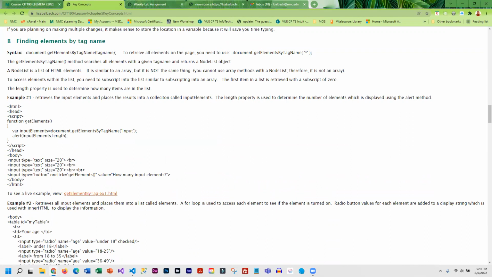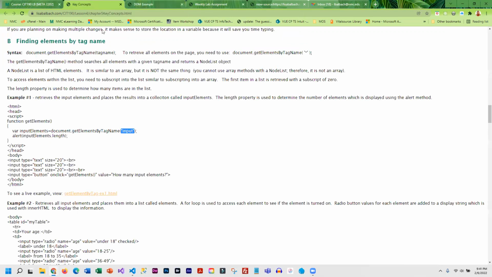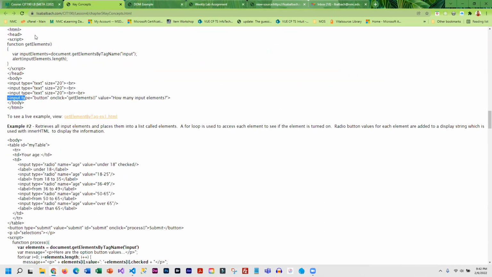So here we've got an example of tag name. And so you can kind of see it's targeting the input tag. And there's several of them here. Then if you want to see what that does, it says click the button to see how many elements have the input tag. And the answer is 4. And that is because this button was created using the input tag as well. Okay, and that's the code that was used in that example.